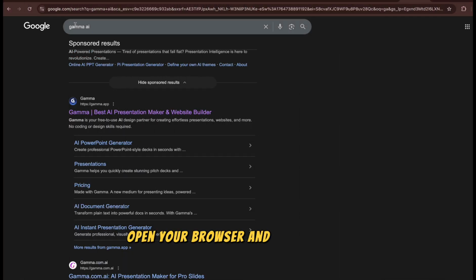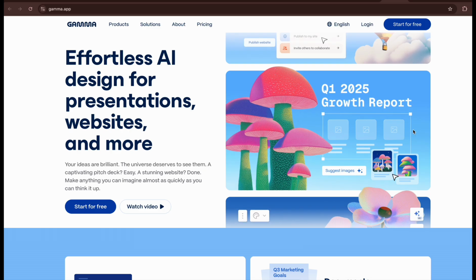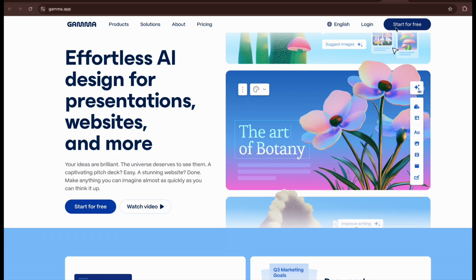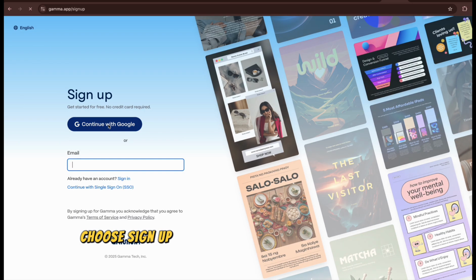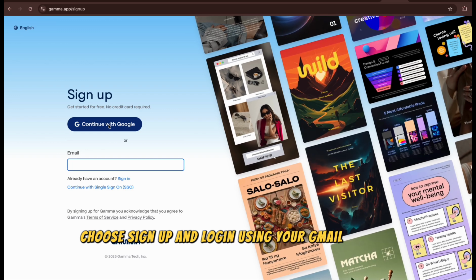Open your browser and type Gamma AI. Click on official Gamma AI website. Click on Start Free. Choose Sign Up and log in using your Gmail account.